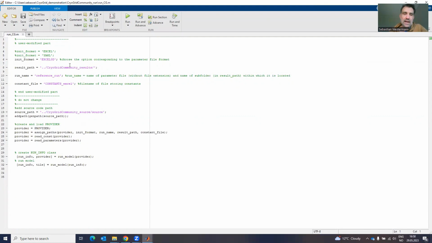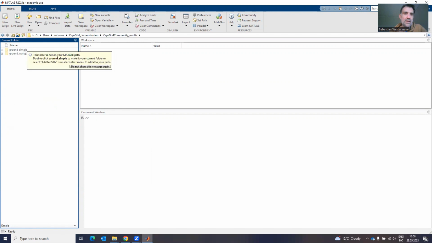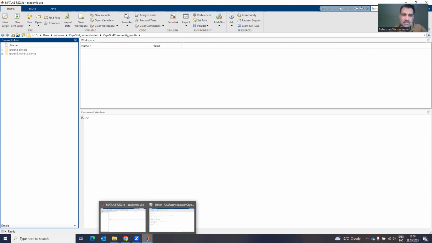And here in this part, I will not go into details for the first tutorial. The most important one is here, this variable run name. And this is where we will now determine which of the runs we want to perform first. So this relates to the folders provided in here. So now I want to run the first one, which is called Ground Simple. I will come back to what is in those folders later.